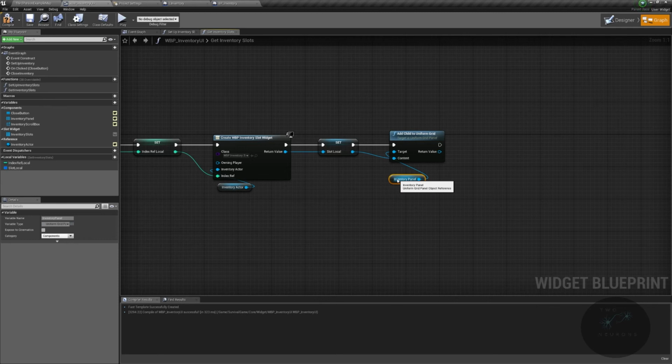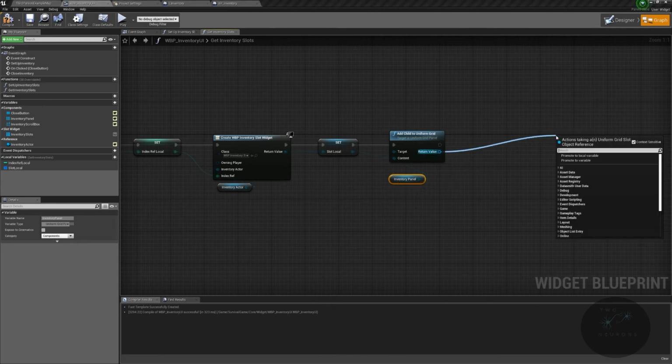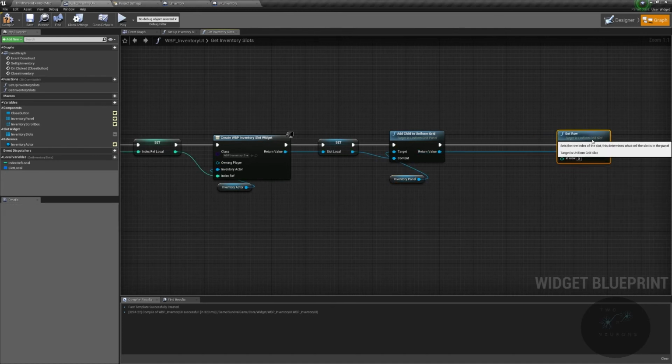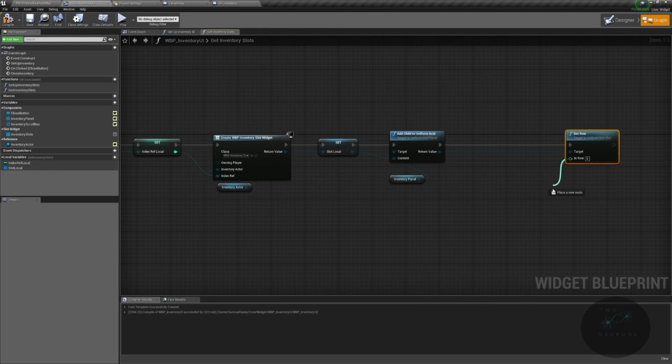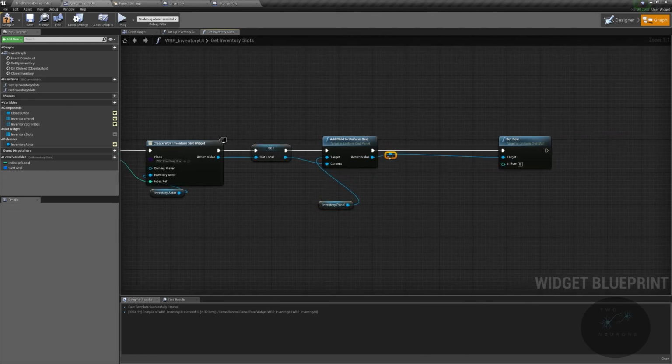So if you're in a newer version of the engine, you can skip what I'm about to pull off of here. I'm going to do set row. Okay, you can skip that node. What I plug into here should go into your in row here. I'm going to do a reroute here real quick, or you can follow along. In the newer version of the engine, this works just as fine as well.